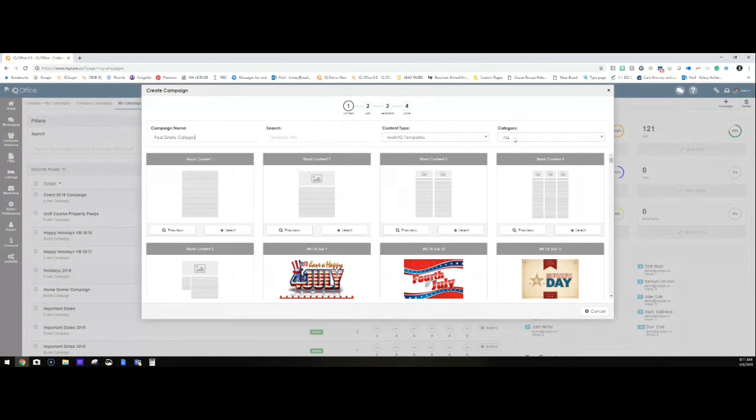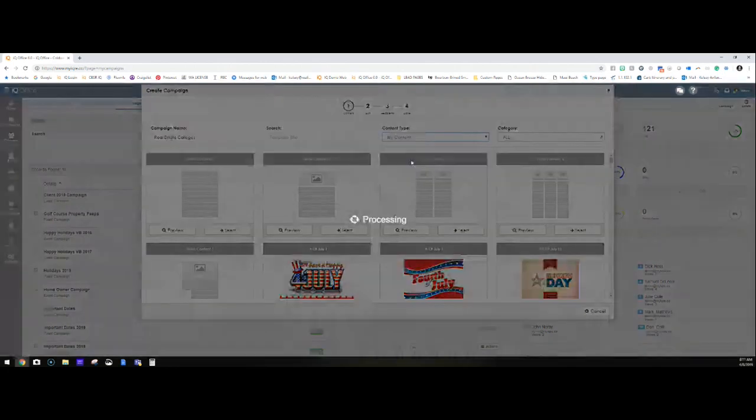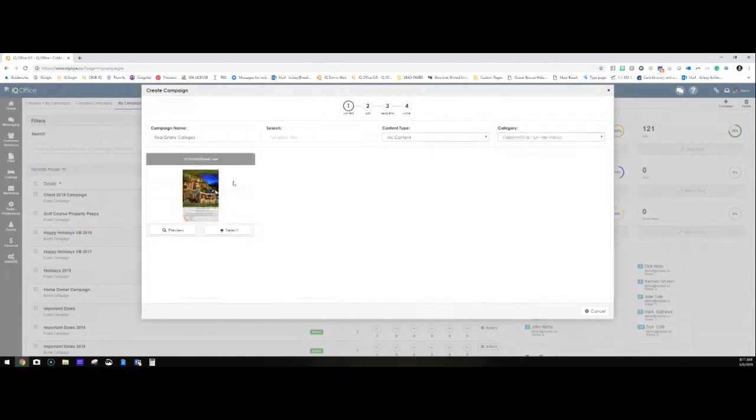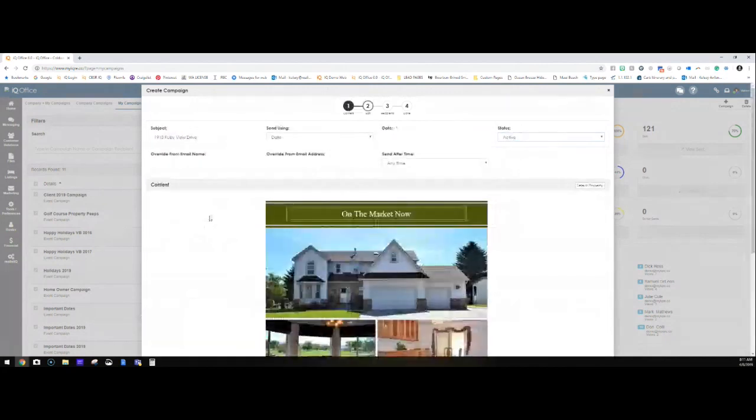I love spell check. And then I'm going to go into the content type and I'm going to choose from my content. And I'm going to choose from property flyers on the market. Here's the flyer I just created. And I'm going to click select. When I do that, it automatically inserts that flyer into the content. I'm going to change the subject line.